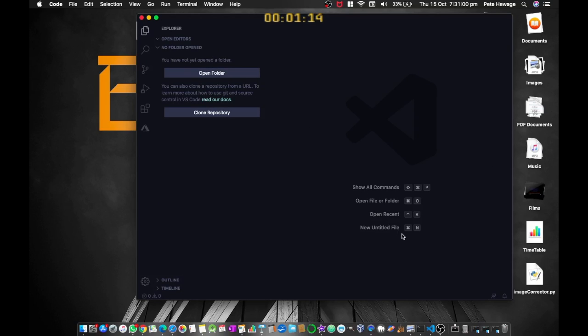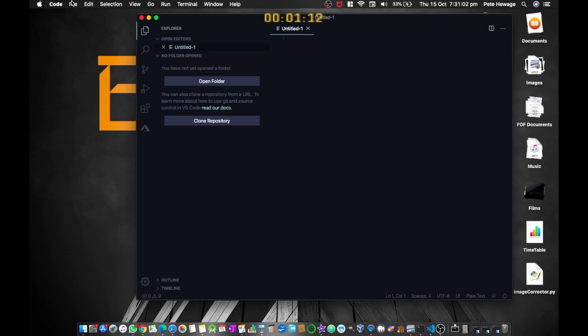So for me, the shortcut is Command N, or you could just go to File, New File. Right, we're going to be using a very simple print statement, which is how you display text to the screen in Python. I'll go into this in depth when we actually get to more coding, but for now just know that it's print, speech marks, and the text, so hello world.